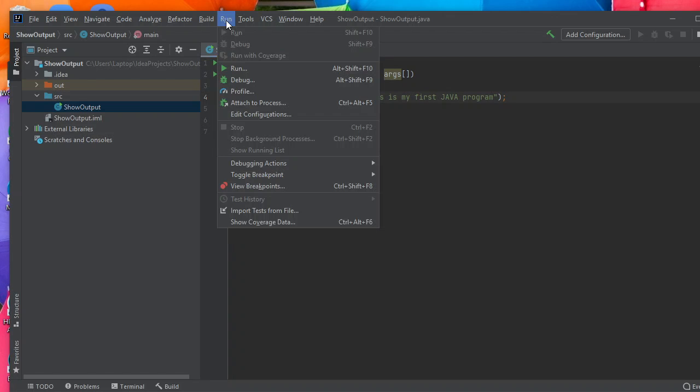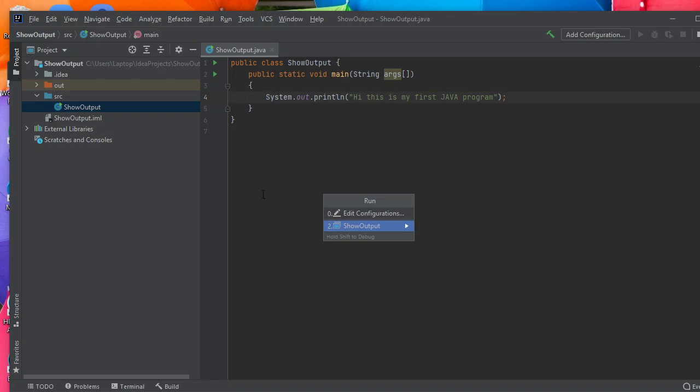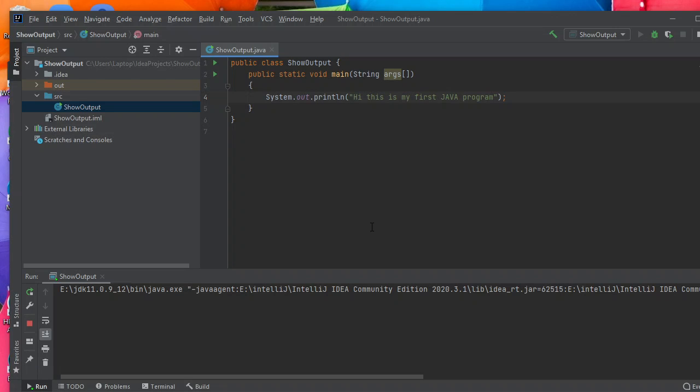Now go to the Run menu option, and in the Run menu, look out for the option Run with a green play button in front of it, and just press on this. When you press on it, it asks you what you want to run. Here it is telling me the show output project name. Just click on it, and when you click on it, it starts executing or running your program. As you can see again at the bottom, the output screen has been shown, and because the execution of the program is in process, my output is visible here.